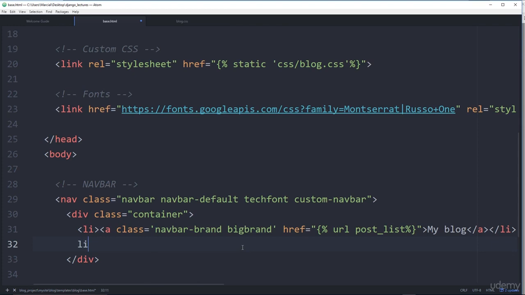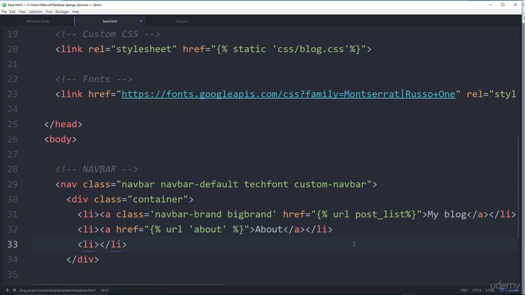I'm going to add in another list item. And you can kind of fast forward for this if you don't want to watch me do all this, just as a heads up. And then we want an about page, either about yourself or the company. And we'll just have this say about. You can copy and paste all these links to make sure you get the spelling correct.